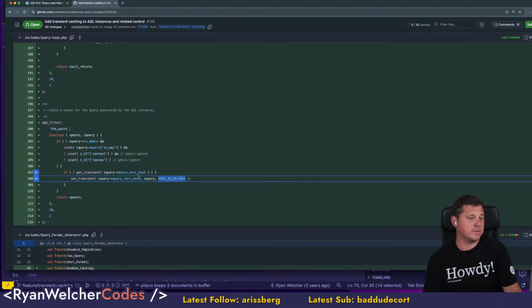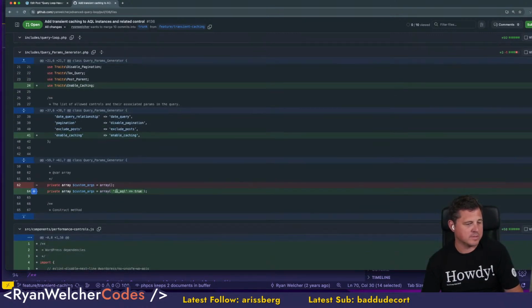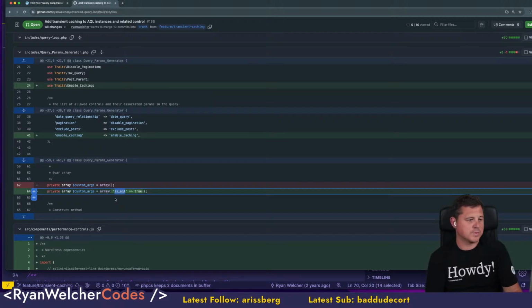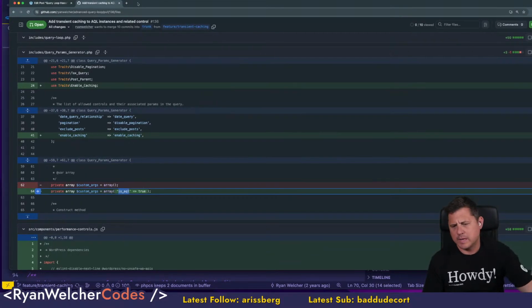And then the other cool thing about this, a side effect of this, is that now that we have this, you'll be able to determine whether or not the loop being run is an AQL loop. Somebody asked me for that at some point. I can't remember who.